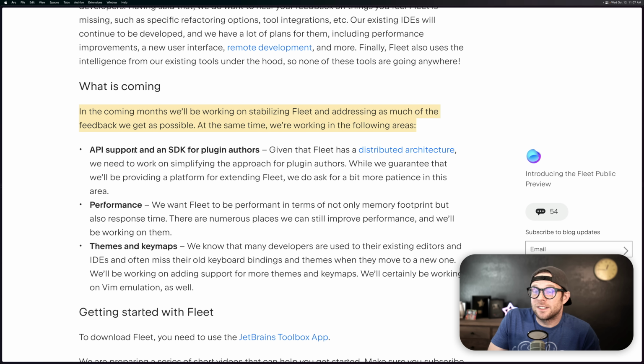You can see what's coming, these are things that are not featured in this yet. Not featured: API support and SDK for plugin authors. This is a big one and something that we'll touch on in a minute. Performance, the things will perform faster.